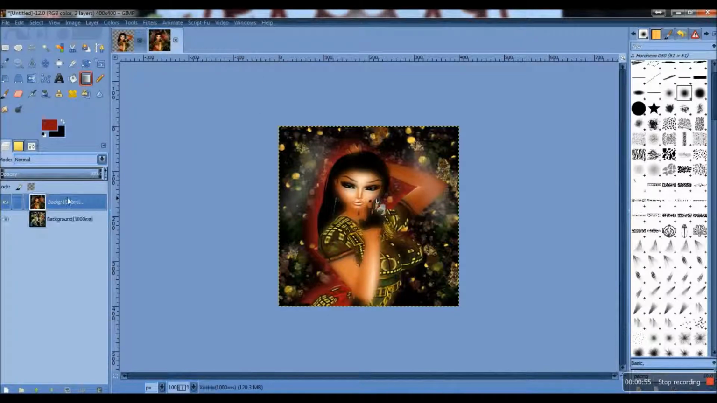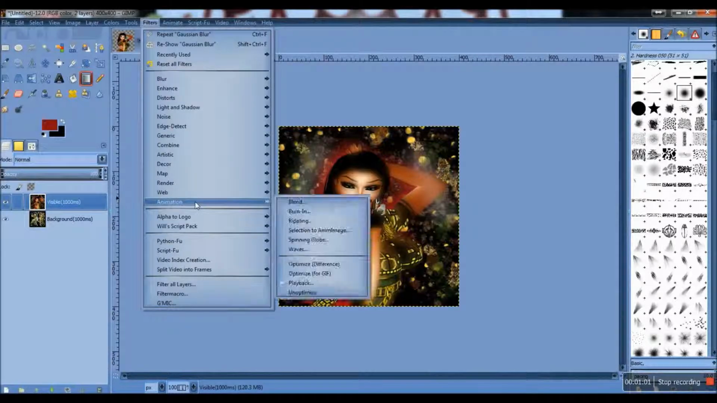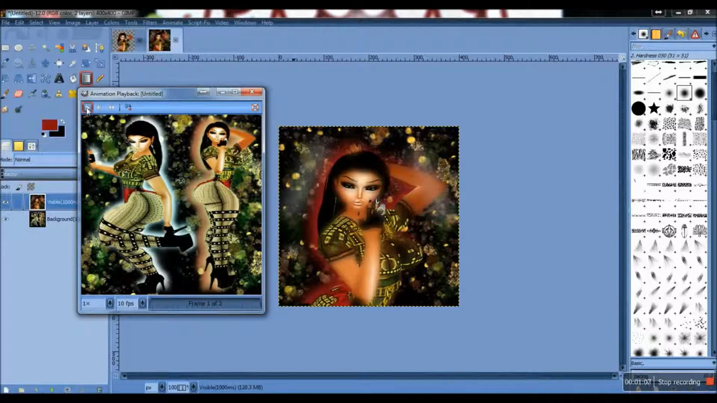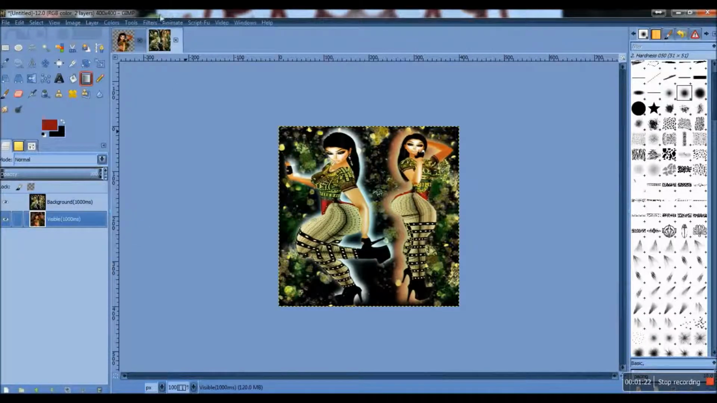So to watch it play, go to Filters, Animation, Playback, and you can see it play. That's how slow it'll change. If you want to speed it up, you can just change the numbers, but I actually want this picture to be first, so I'm going to move this down, and then it'll play like it should.